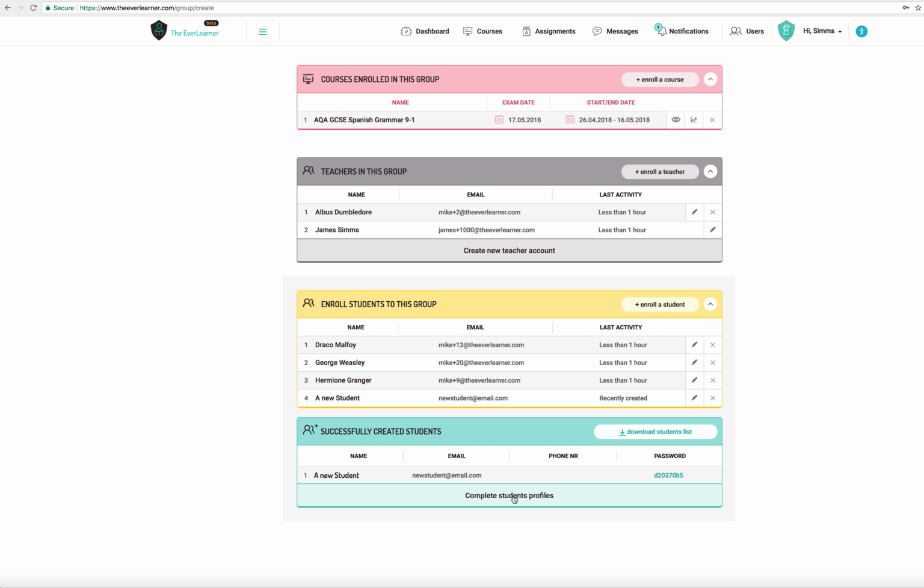So I'm going to submit that user. You see that user goes in to my group. The new user has also been emailed with their password, and you can download your new student list. This will be the created students here.